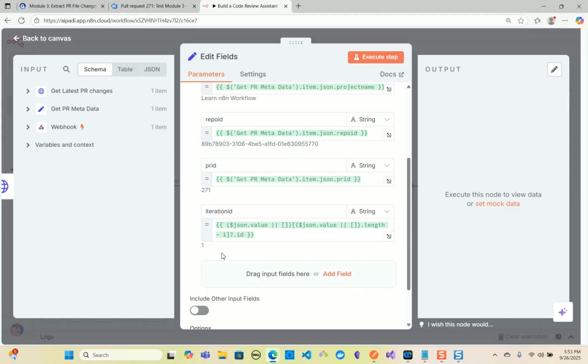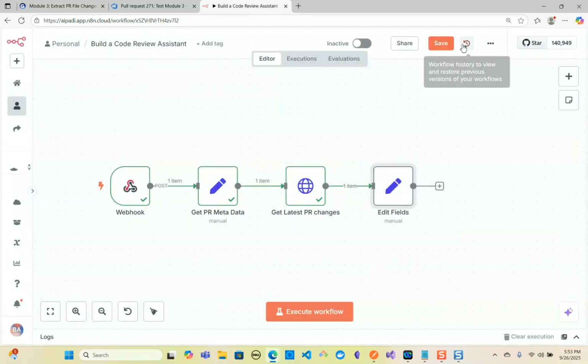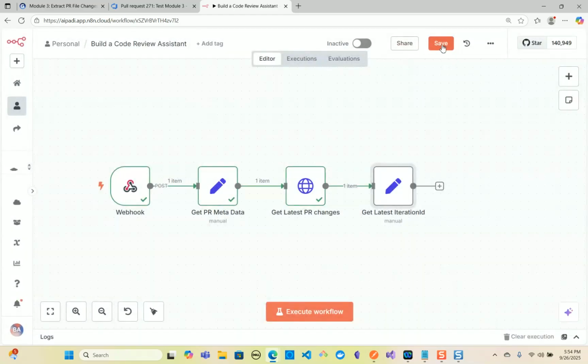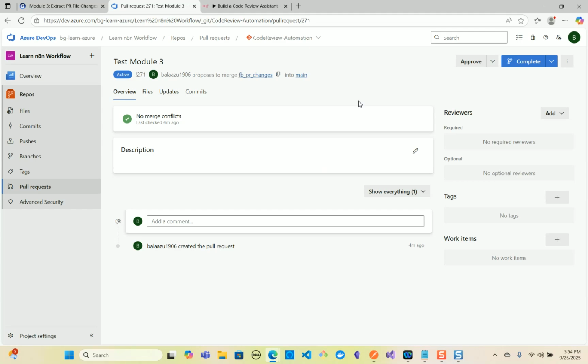And when I perform the test, you're going to see the output, and you'll see that it was returning an iteration ID of 1, because as of now I just have only one iteration, and that's what you're going to see. Okay. Let's hit save, and just like the previous step, let's rename this. Let's call it get latest iteration ID. Go back, let's hit save, and let's do the test again.